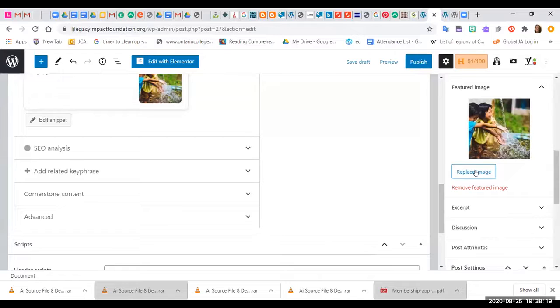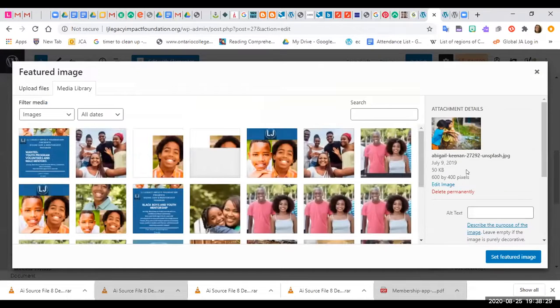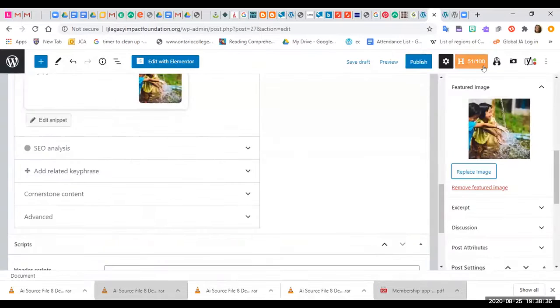That's okay. If you want to remove the image, click remove featured image and it'll remove the image. So that's what I have to do. Okay. Alex, what did you have to do to get there? The gear has to be turned on in the upper right corner. The little gear was turned off by default. The settings gear. Yeah, whatever.